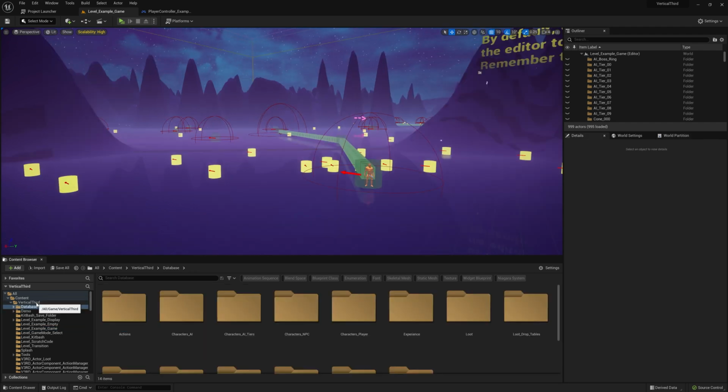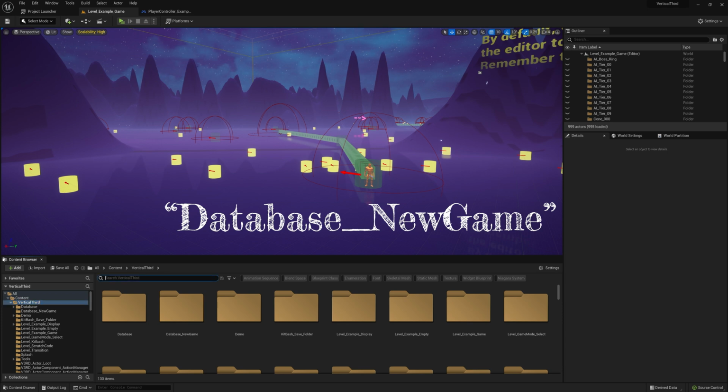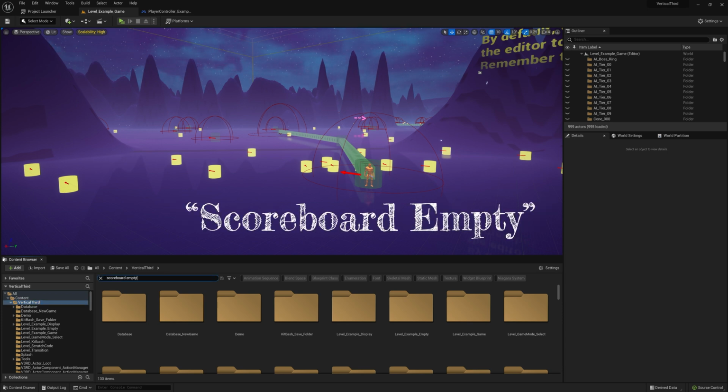Let's create a new folder and name it database_new game. We will add our new scoreboard to this folder. Click on the VerticalThird folder and search scoreboard empty. Let's drag this to the new game folder and click copy.